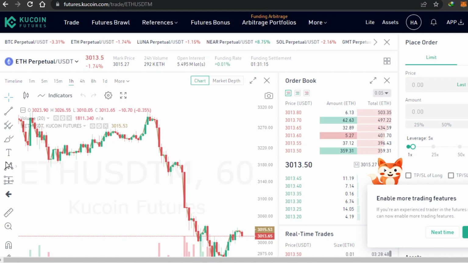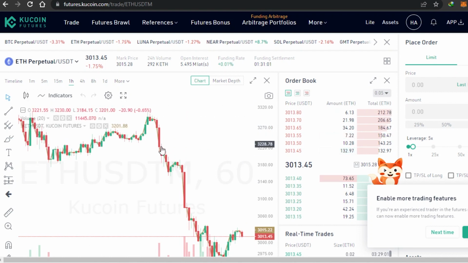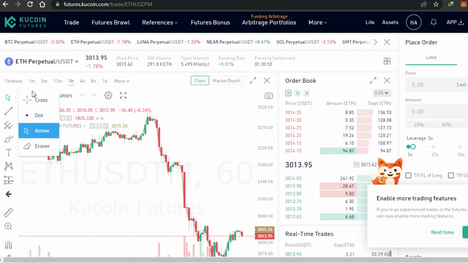Then we have all of these different options in here, such as cross, dot, arrow, and eraser. Let me hover over this. Let's go ahead and go with arrow. So now you can see right here that I have arrow, but I would prefer a cross.